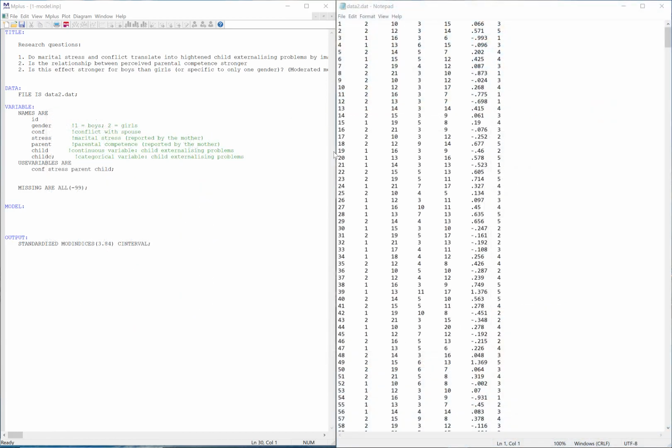Right, so now I have the two files open. Note that the input file was open with the Mplus editor, whereas the data file was not open with Mplus as a software, it was opened with a text reader. So what does the input file contain? First, it has a title command. Underneath this title command, or within this section, you can write anything you want. So for example, I wrote here a set of possible research questions.